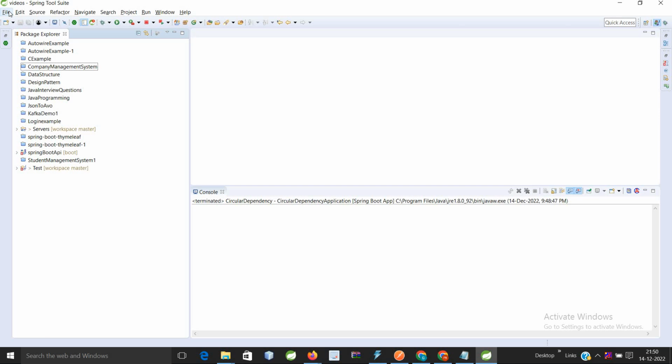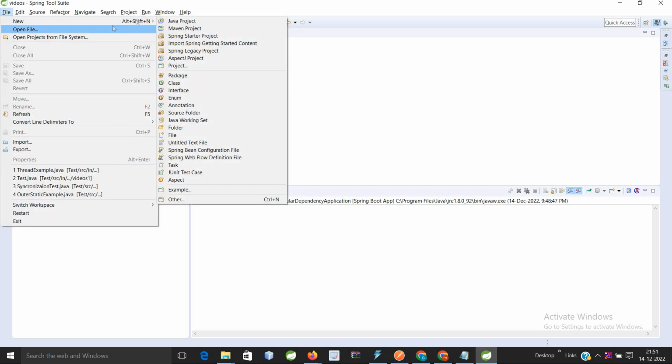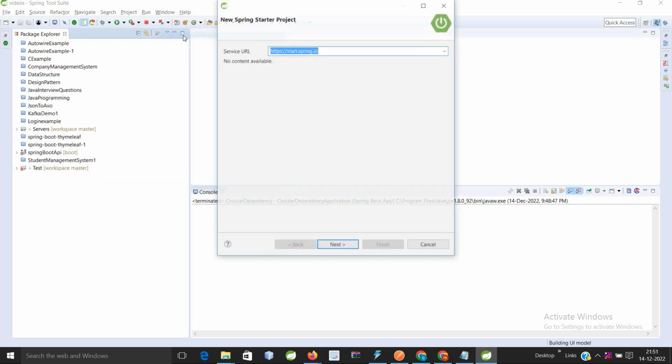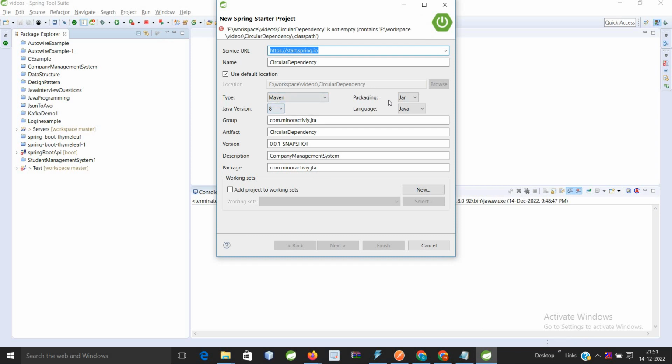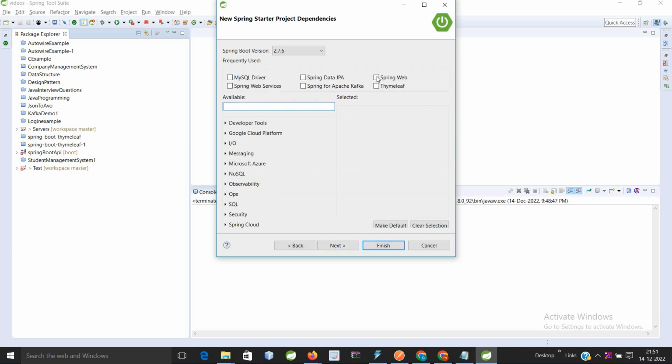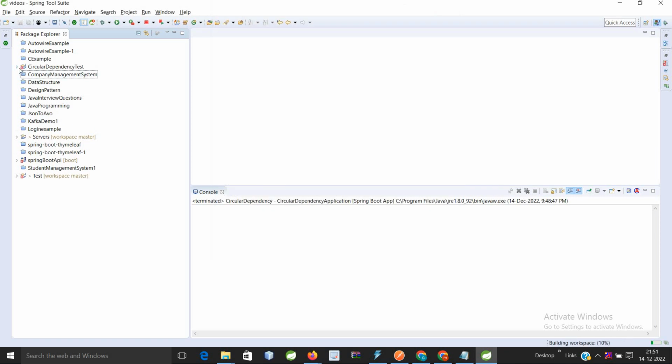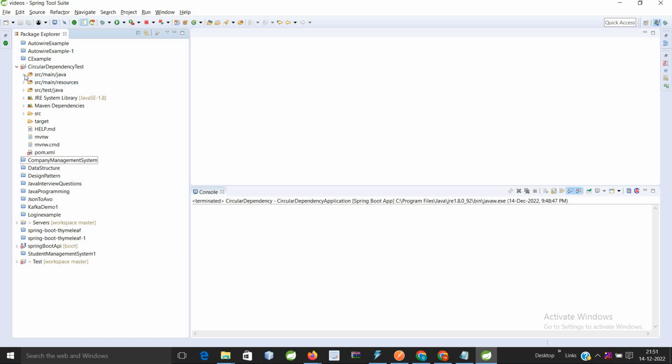Okay. This is my Spring Tool Suite. I will be creating one example, a Spring Boot starter project. Java 8 currently I'm using. Circular dependency test I will be creating. Go to next. Select web only and I will be selecting a lower version so that this will work. Create. So I have created this circular dependency test application.